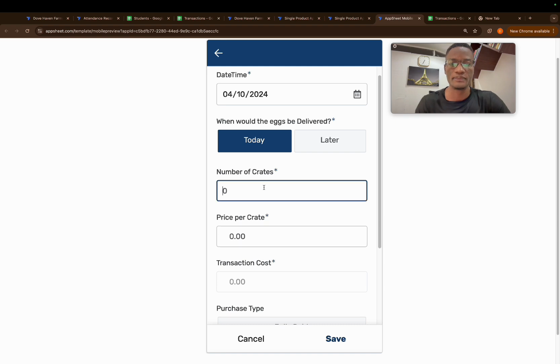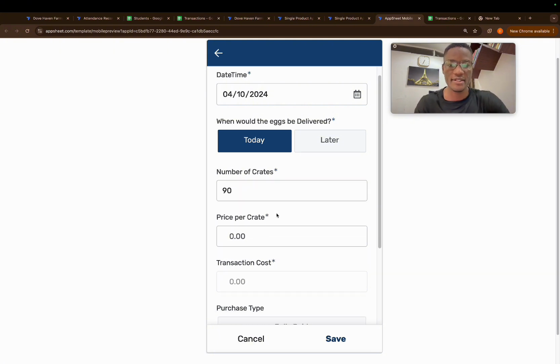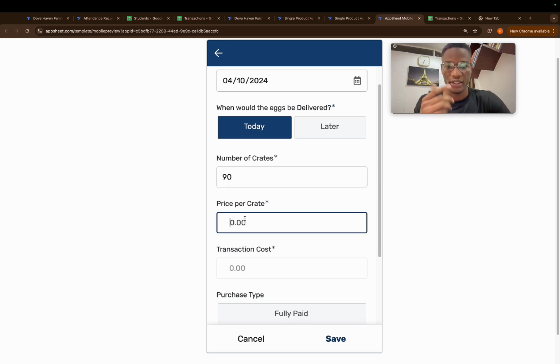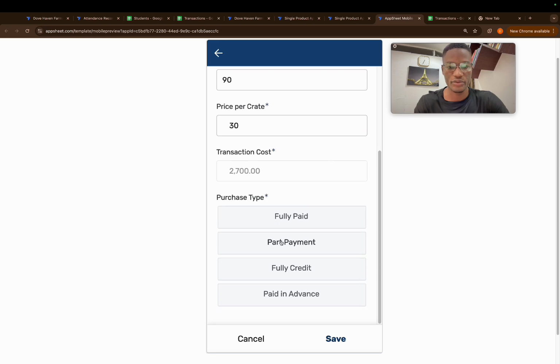So today we can set the amount. Let's say you don't have 200 crates, but let me just put in 200 crates. And it says the record shows that the crates in stock are just 105. So this kind of control checks to make sure entries tally with the stock levels we have. So let's say the person is buying 90 crates of eggs. That goes through. Then you indicate the price per crate. Let's say it's 30 cedis per crate, which is not true.